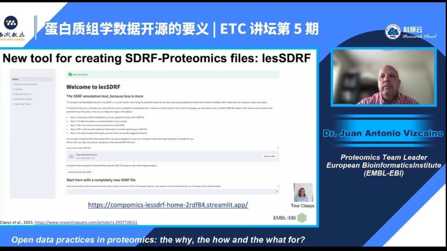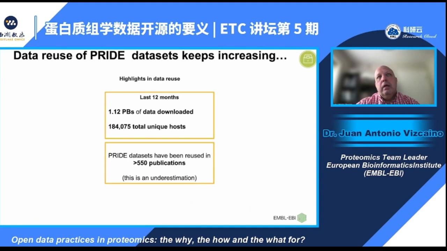This is the work of Tim Van Den Bossche from the CompOmics group in Ghent. He has developed a tool that is the first attempt to generate SDRF-Proteomics files in a user-friendly manner. This is the URL where you can access that tool. And hopefully this and other tools in the future will make SDRF and the annotation of data sets more comprehensive. So I'm just finalizing now.